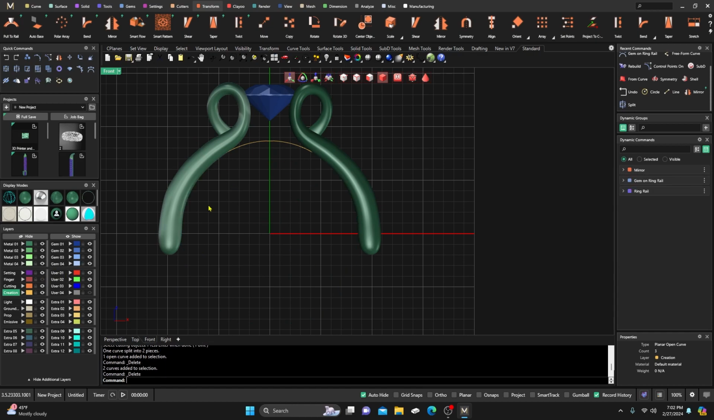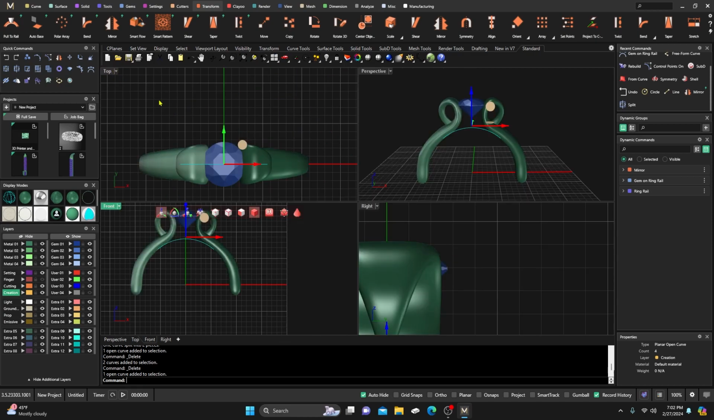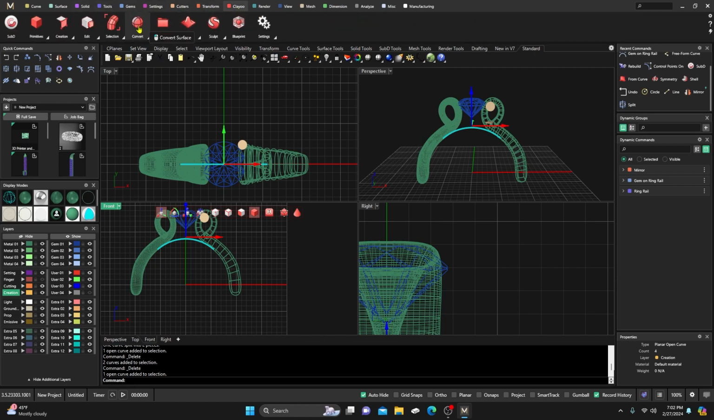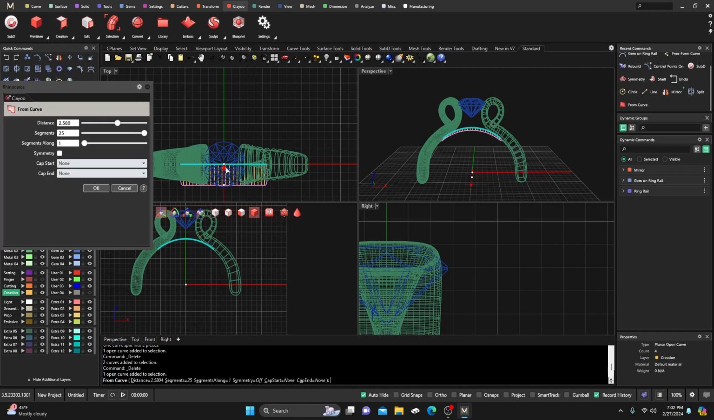And I still have my ring rail hidden over here. So we'll just go back to this piece here, and we'll go to ghosted mode so we can see what's, well, we'll go to wireframe. It's probably just as good. And we will go back to our Clayoo, and from curve again. Right, and this time we have it on one side.